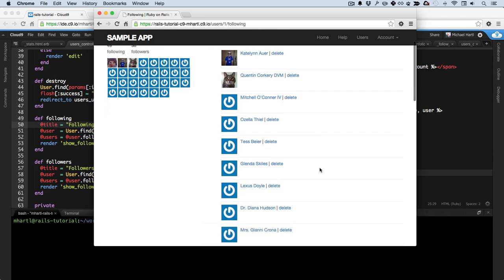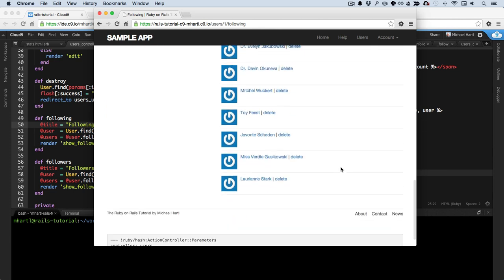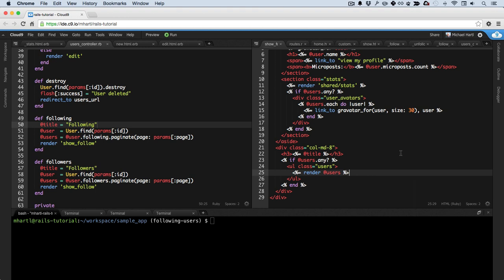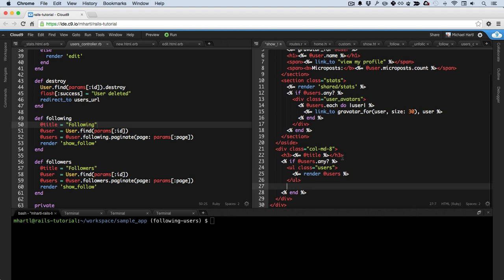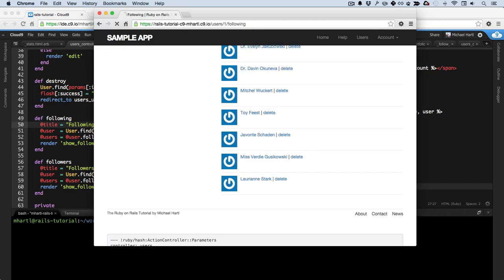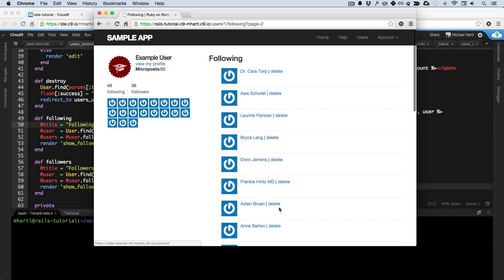All right. Only one thing left, which is pagination. Do that. And because these are users and we're in the users controller, we can just do will paginate without any argument. All right, it's working.